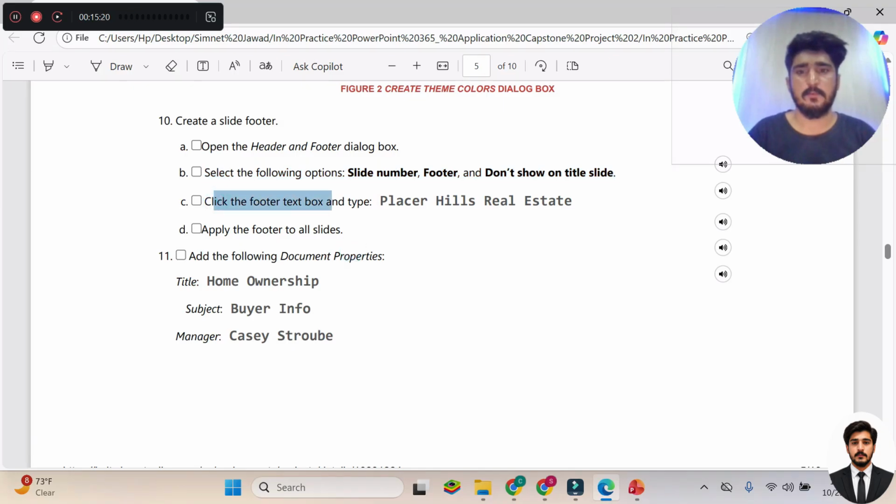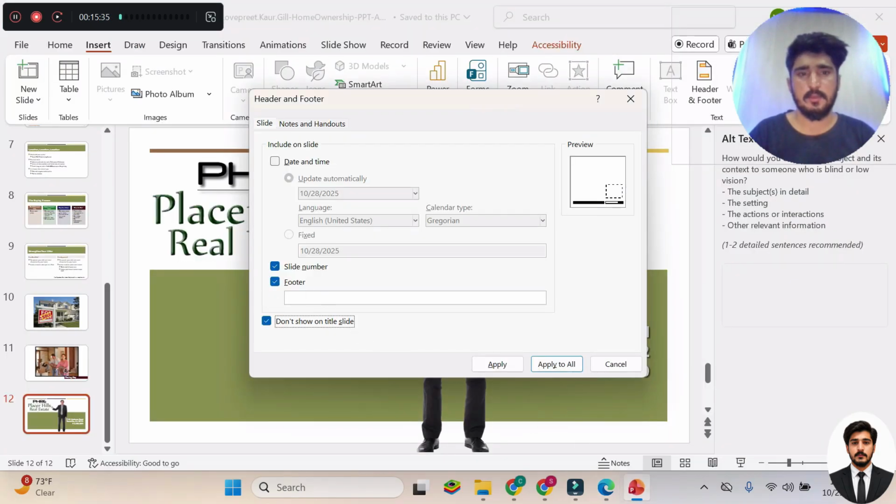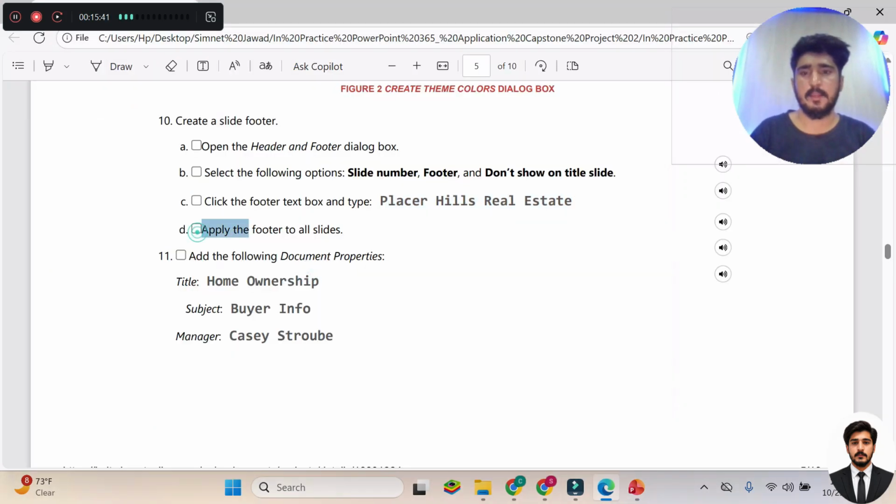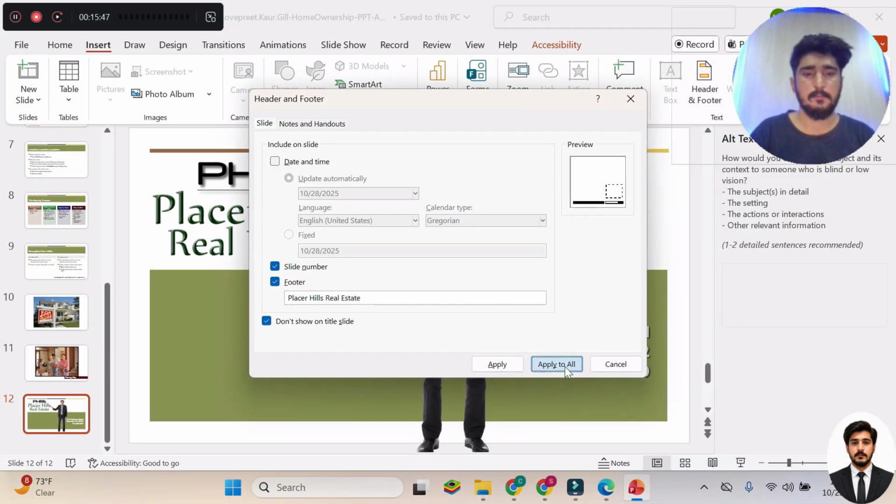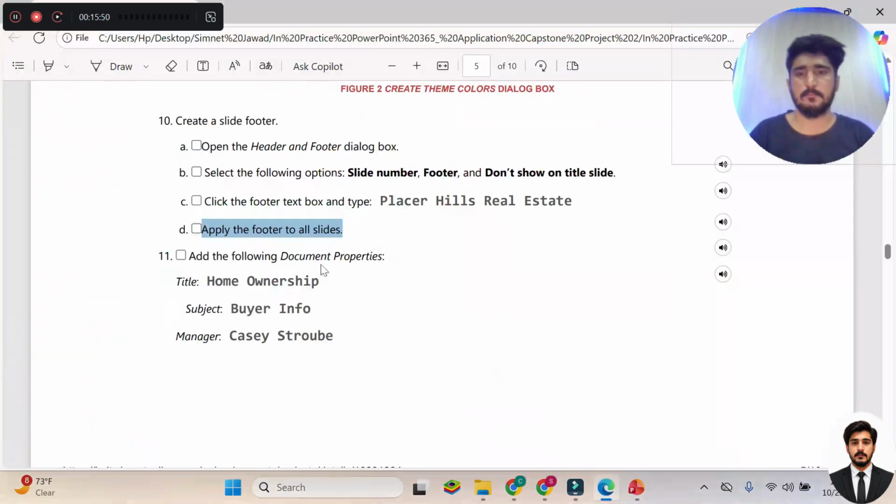Now part C, click the footer text box and type Placer Hills Real Estate. So we'll copy this and use this text as the footer text box text. We'll paste this text here, or you can write. Apply the footer to all slides. Just click at apply to all. So step number 10 is completely done.